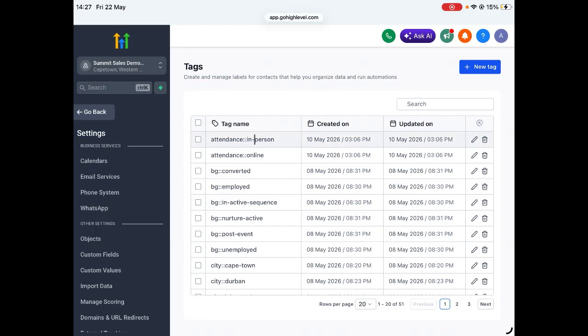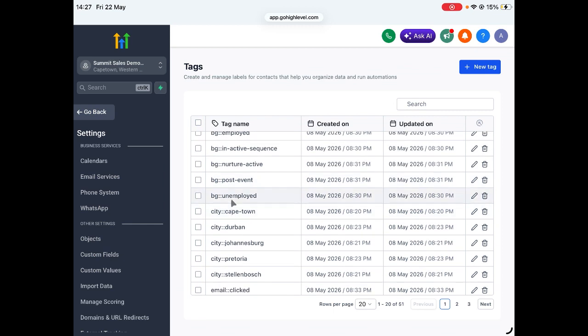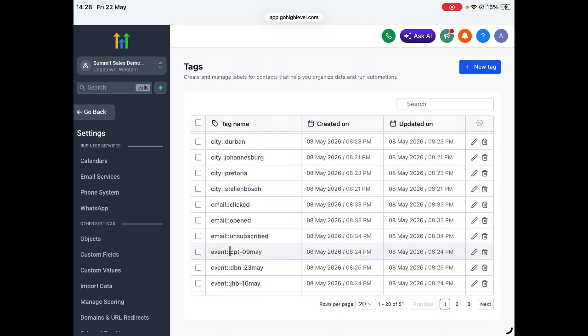So here again, we've got: is that person going to be attending in person? When they filled out the form, did they say they're attending in person or online? Have we converted that person? Was that person employed? Background? Were they in an active sequence? Are they in a nurturing sequence after the event? Did they attend the event? Do we put them into a post-event sequence? Were they unemployed? Which city were they registering for? You see, all of these things. Emails that we sent: did they open the email that we sent them after they registered? Did they click it?